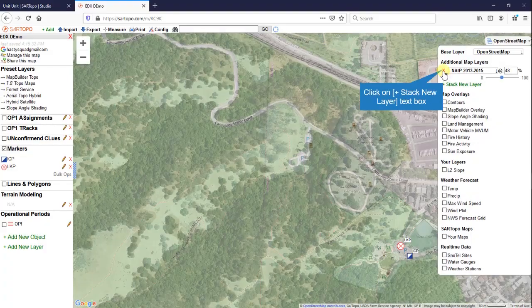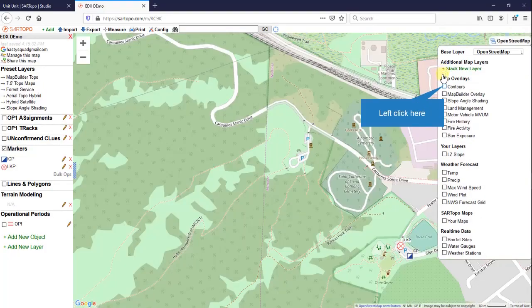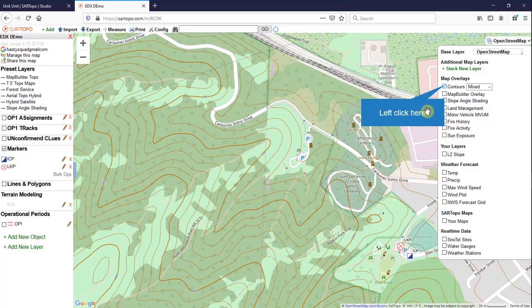But what I want to talk about now are overlays. This is the section that we see under the map overlays, weather forecast, real-time data. These do not use base layers. This section uses coloring on top of the base layer to provide more information. So for example, a very common one is we can turn on contours. Okay, now we can start seeing how steep the slopes are without being in the 3D mode.